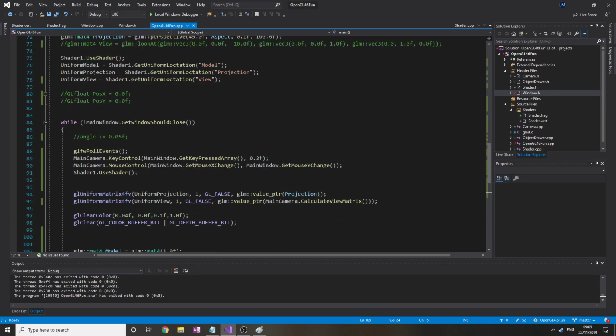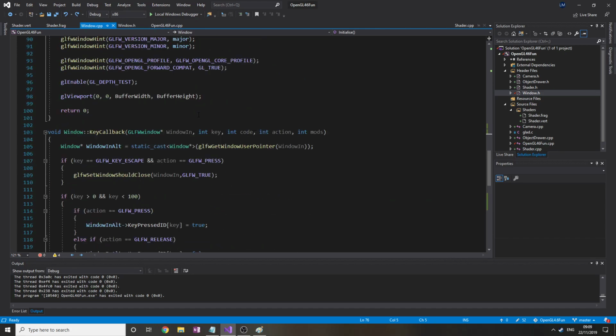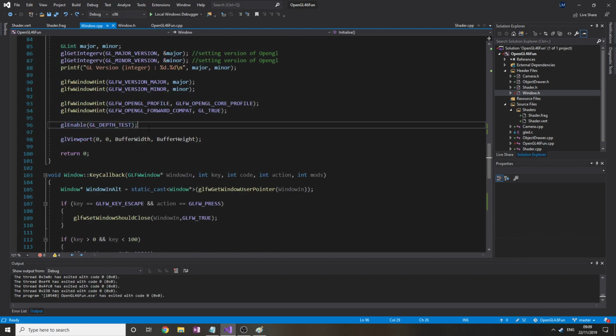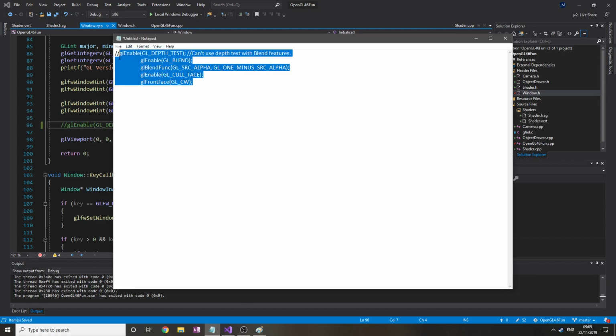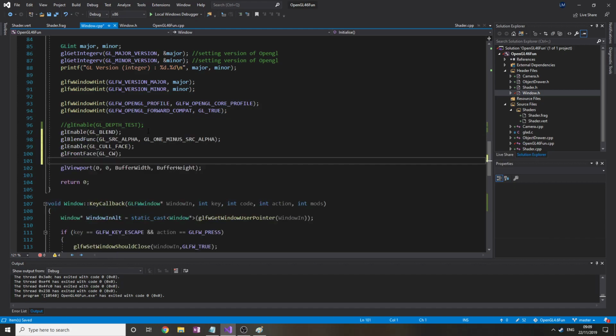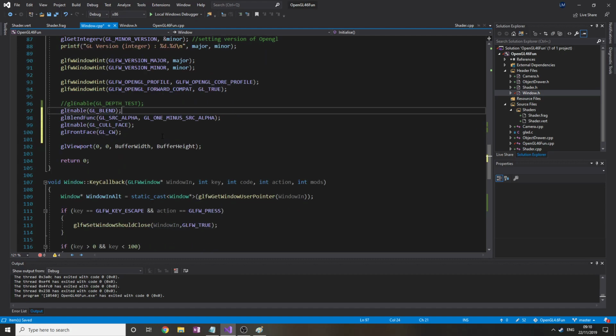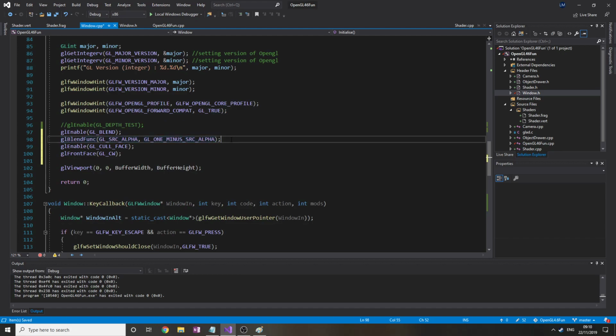Right, now on to the blending part. So for the blending, at the moment we have nothing. We've just got depth test here. So we're just going to disable that, and I've got some notes down there. This is what we need, and I'm just going to walk you through what they are. So glEnable GL_BLEND. GL_BLEND is what we need to actually blend the alpha channel, and here we tell the blend function the rules basically.